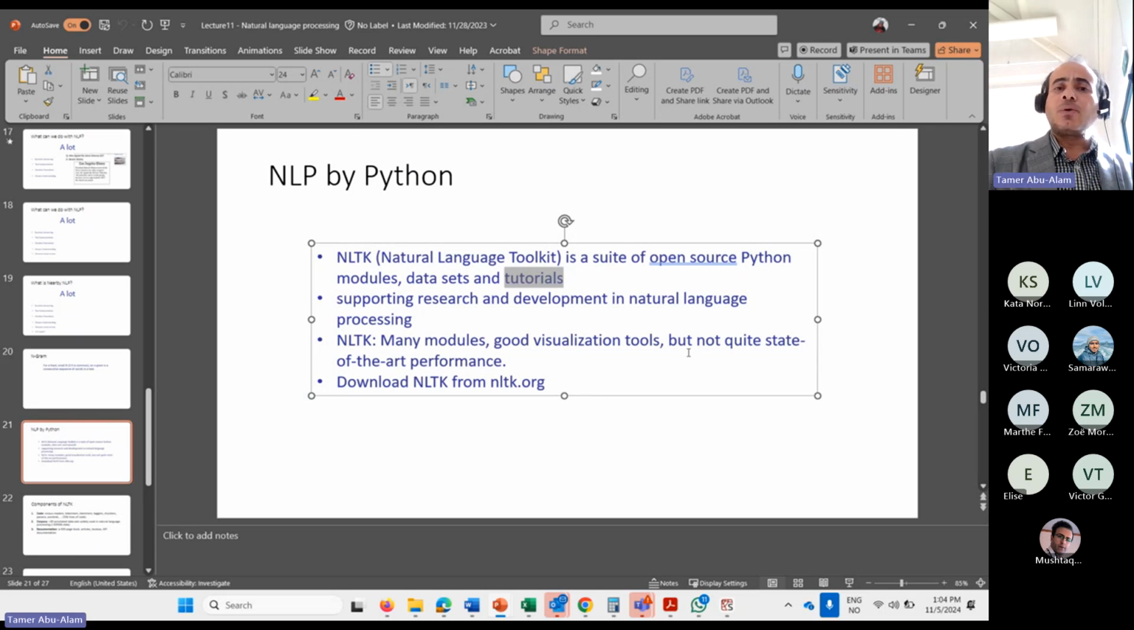It's not state of the art because it's a huge dataset. So actually, they update it from time to time. Not, for example, like ChatGPT. ChatGPT they update sort of weekly. If you go to nltk.org, you can download this tool.